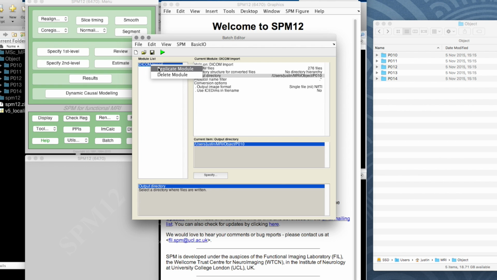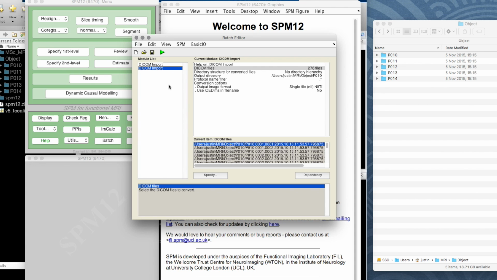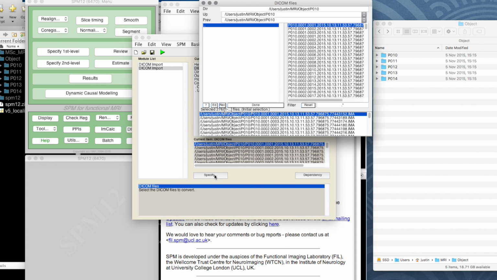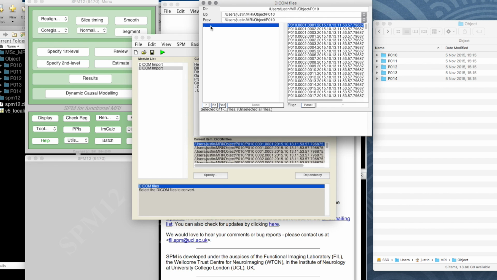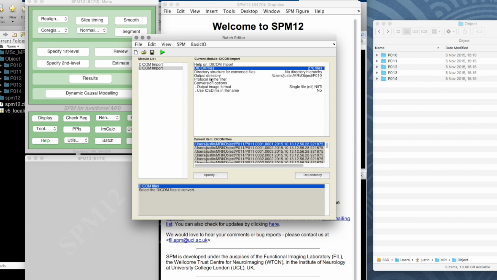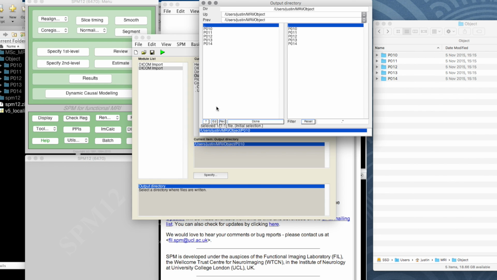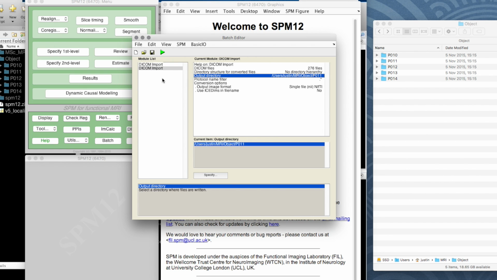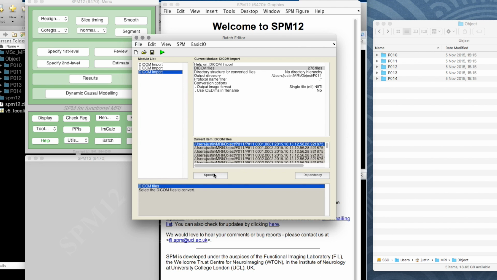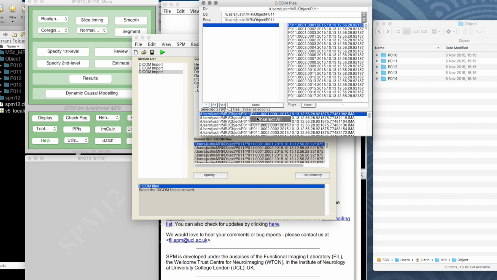So for Dicom import, I'm just going to replicate the module, and then we now have a second module which is currently exactly the same. All I do under specify is right click the selected images and unselect them and choose participant 11's instead, and for the output directory I change that by unselecting participant 10 and changing it to participant 11. I can then replicate that module and change those files from 11 to 12.